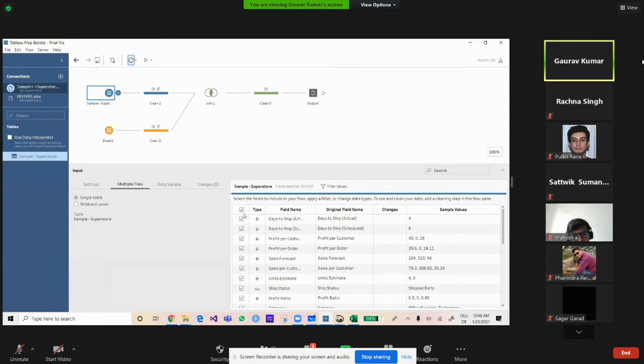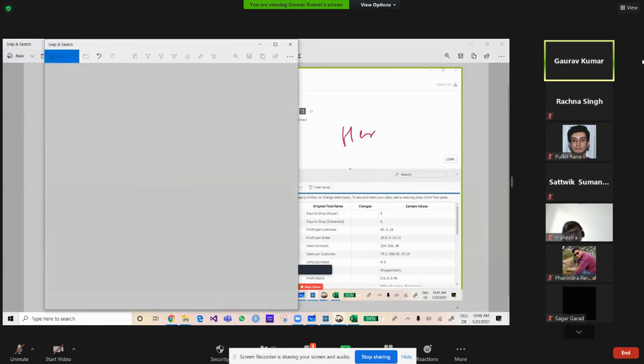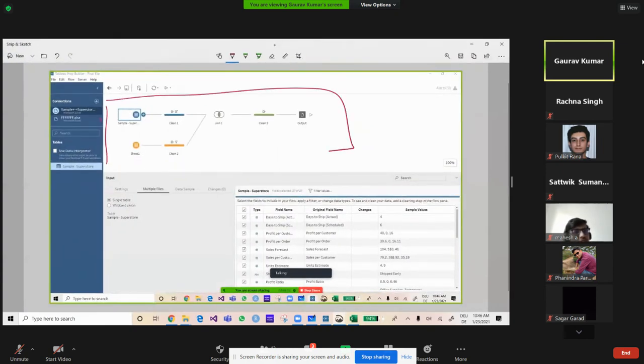If I'm talking about flow files, it will only save this flow, not your data set. This is not saved. That is why it's called flow files. But package means it will also save these things.